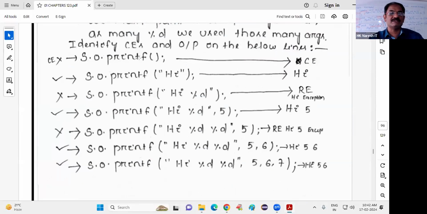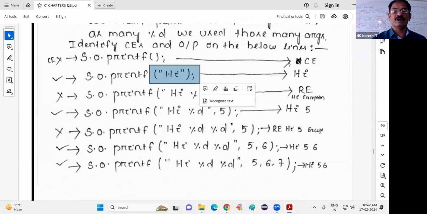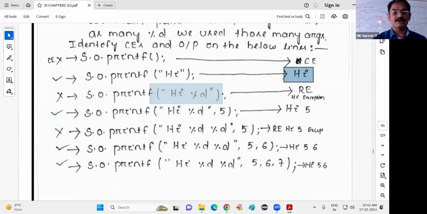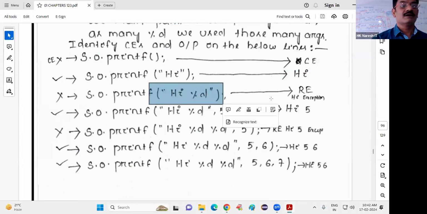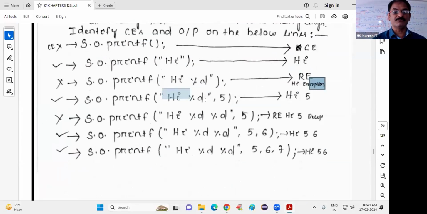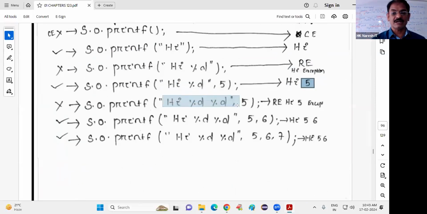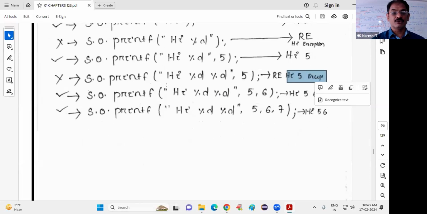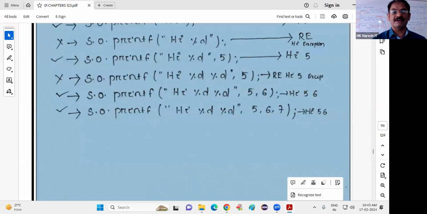Identify compile time errors in the program below. Come on, everyone tell me. First one, wrong. Second one, right. What is printed? Hi. Third one, compile time error or runtime error? Runtime error. Output is hi and an exception. Fourth one is no error. Hi and 5 will come. Fifth one is what? Error. What is the output? Hi, 5, exception. Sixth one, is it right? Yes. What is the output? Hi, 5, 6.